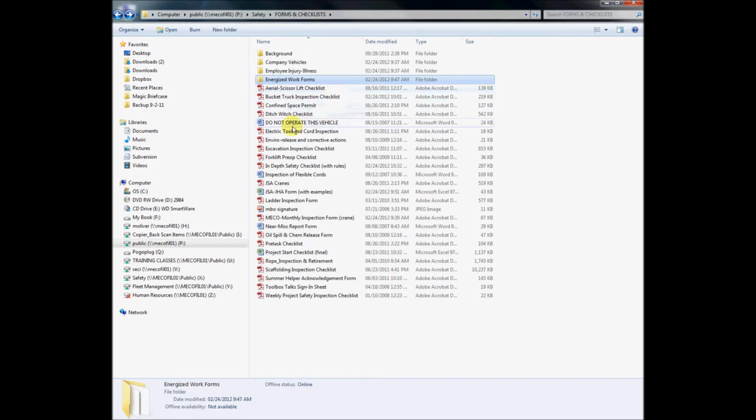And then there's also a bunch of inspection checklists: forklift, excavation, electric tool and cord inspection, a ditch witch, confined spaces, aerial lifts, scaffolding, summer helper acknowledgement form, toolbox talk sign-in sheet. Maybe you've used your last one and you need another one. Well, here you go.